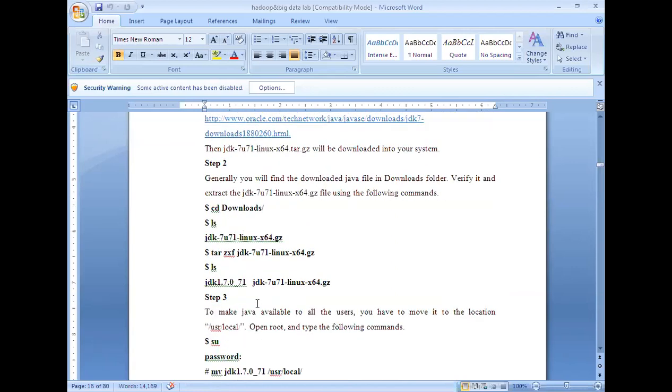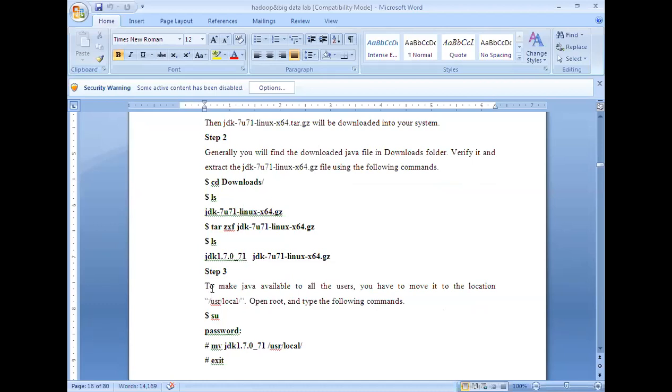You are familiar with Java, so you know how to install Java into your system. After that, Java should be available at a location which is open to all. So that is the reason we open root.